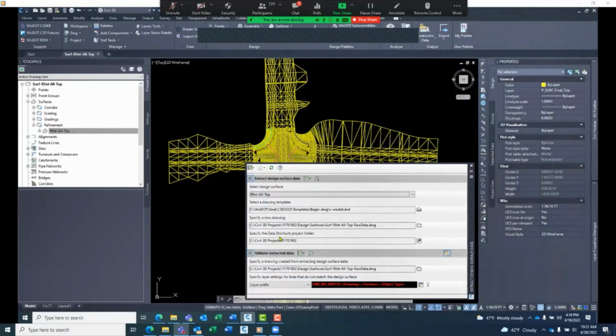Next, we'll want to specify the data shortcuts project folder that is shown under our working folder. And this is the location where the tool goes to mine all the information that contributed towards the refinement surface. So if you were working off a network drive and had something saved on your C drive that was part of the refinement surface, the tool would not run.